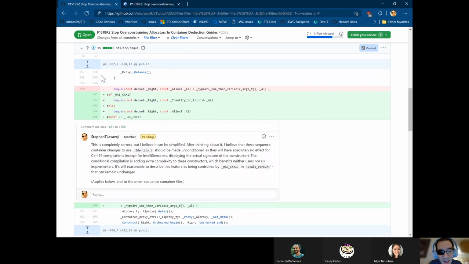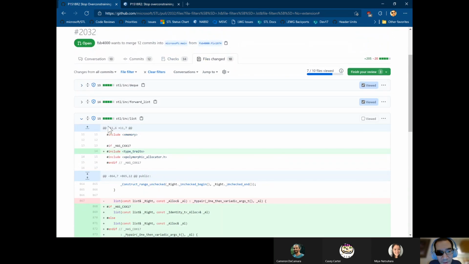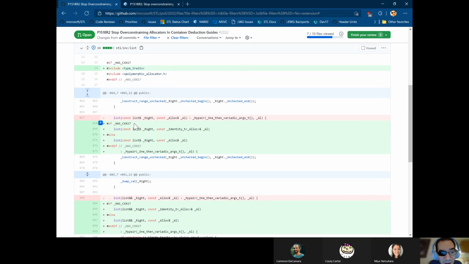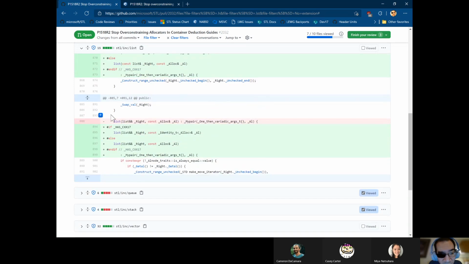Okay, so we got deque. We talked about the type traits. I went back and commented on that. We looked at forward list. List's got the same type traits. If has 6x17, I'm still double checking while we have it, these guards to make sure they're not being incorrectly ifdeffed or anything or typoed. We got IdentityT there. This is being wrapped unchanged. Same with list ref, if has 6x17, IdentityT being wrapped.